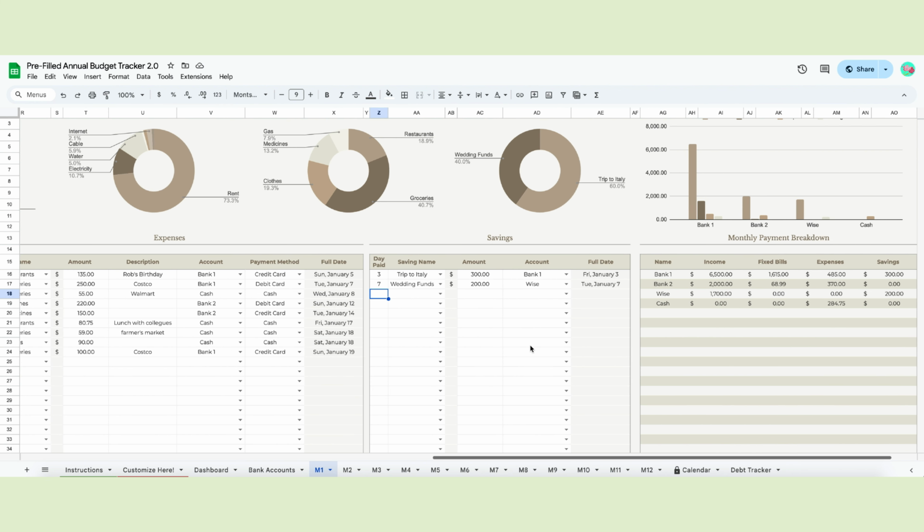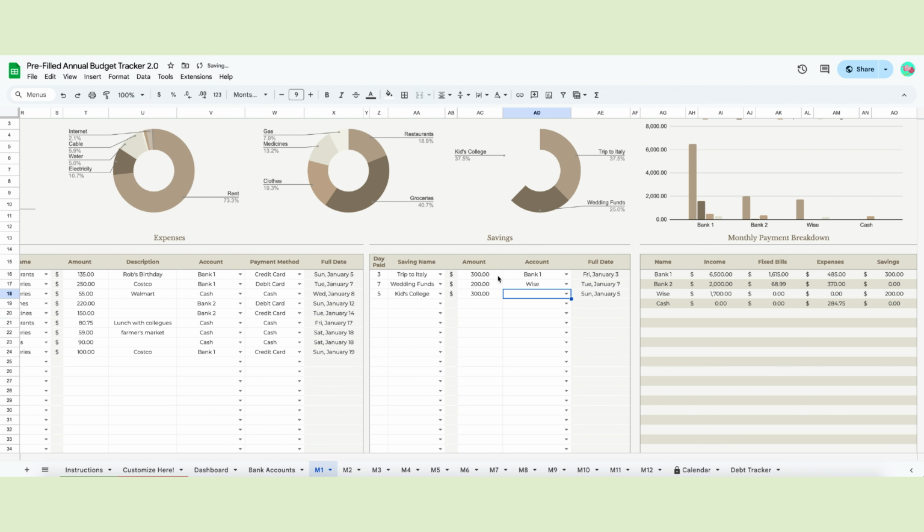The last table is the savings one. This table is optional, but if you have some expense you were saving up for, you can keep track of it here. Input the date, choose the name from the drop-down menu, and add the amount you saved and the account in which you deposited the money. This will be calculated as a deposit on the bank account page.